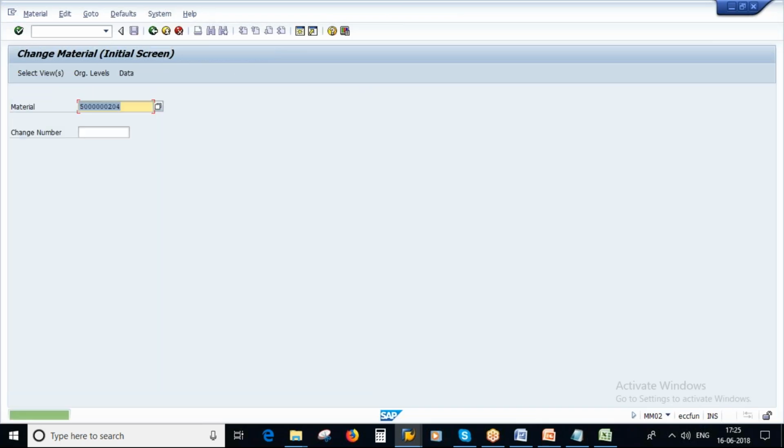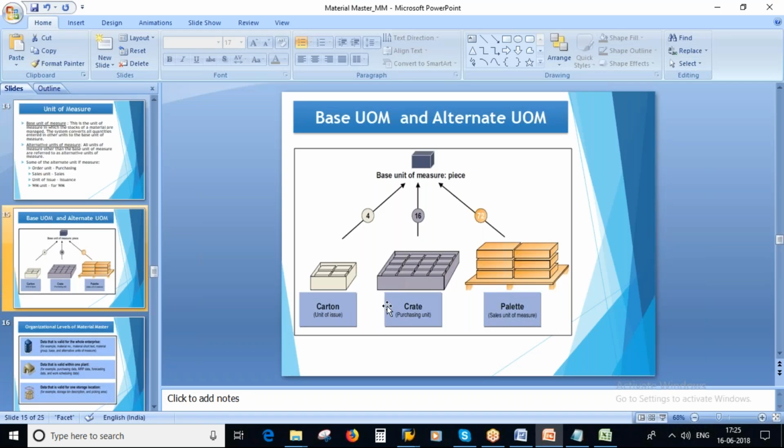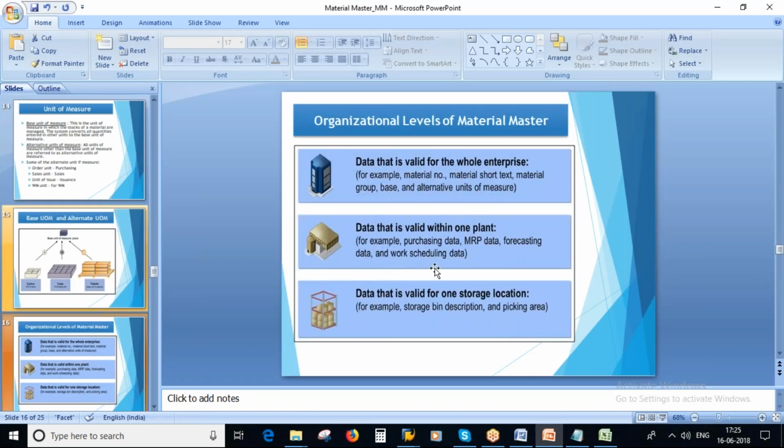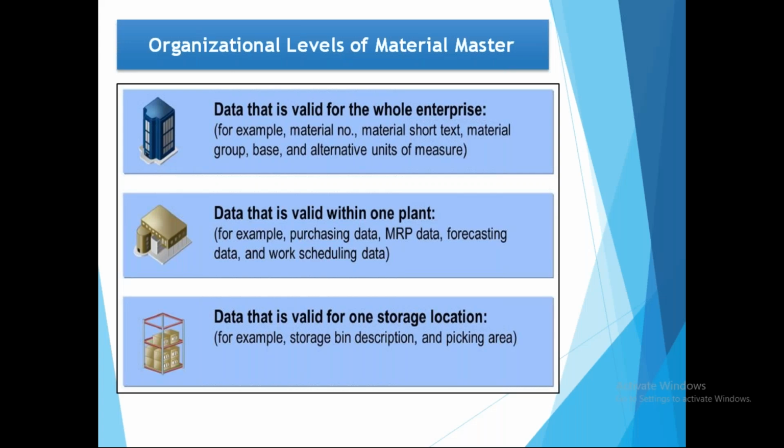Now save it. The next topic we will be discussing is organizational units of the material master. Whatever data you maintain in the material master is maintained at 3 levels. Some data will be applicable for your whole enterprise, that means client level data, like material number, material short text, material description, material group, base unit of measure, and alternate units of measure. All these are maintained at client level, applicable for all the organizational units.